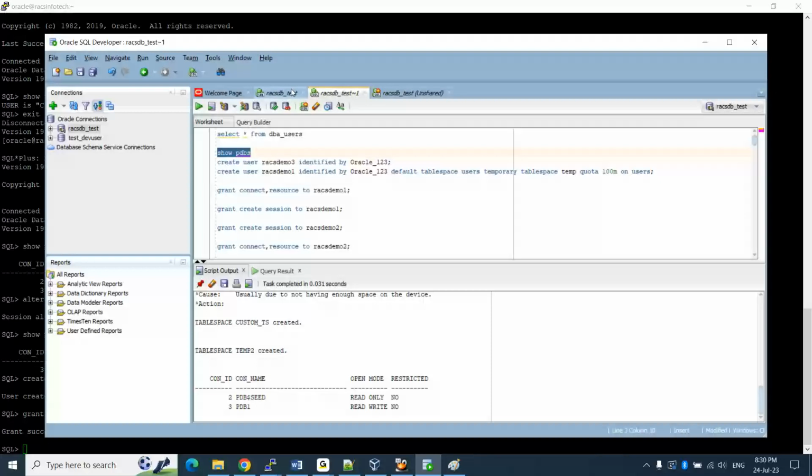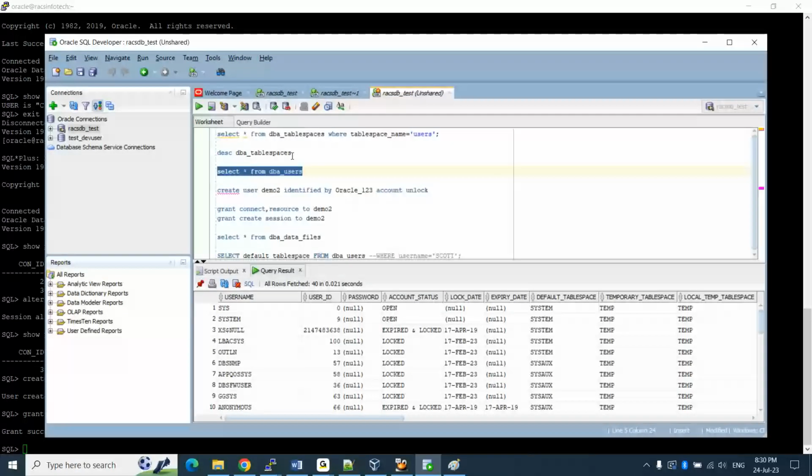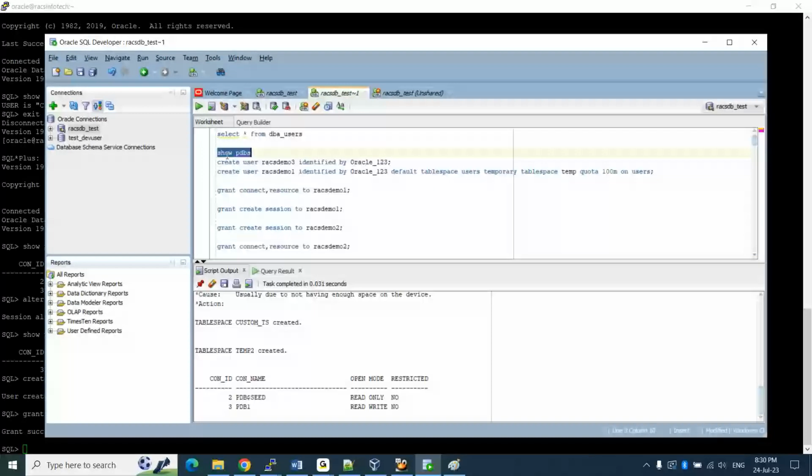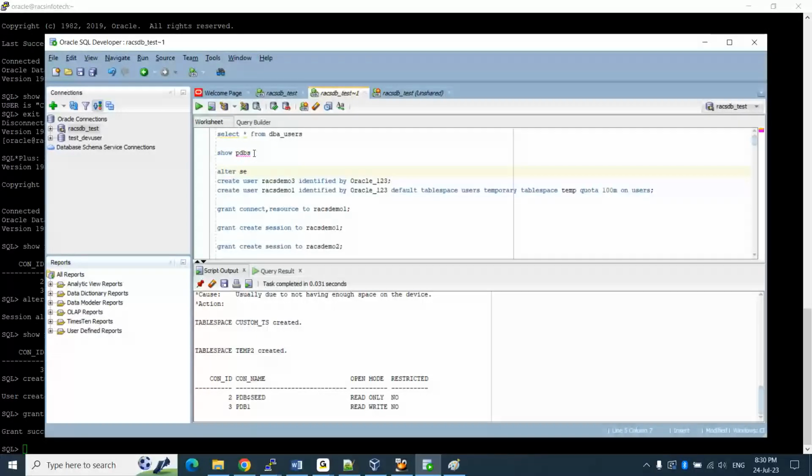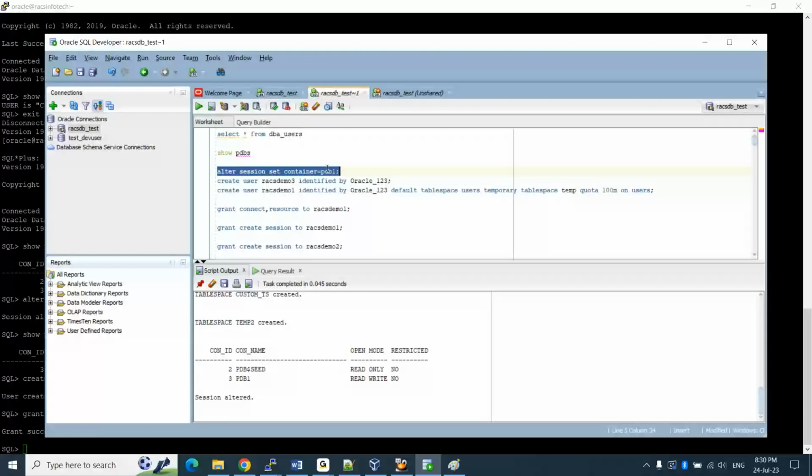Let me connect to the PDB. How should I connect? Alter session set container equal to PDB1. The same statement which I executed in PuTTY, I can execute here also, but the difference is we have to select it and then execute it. Session altered.